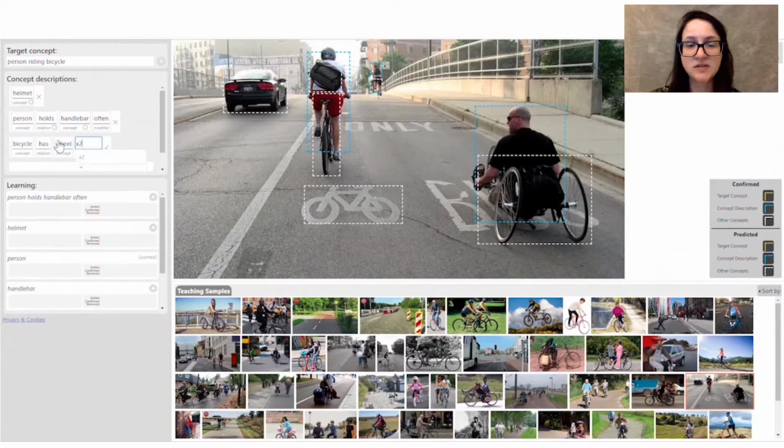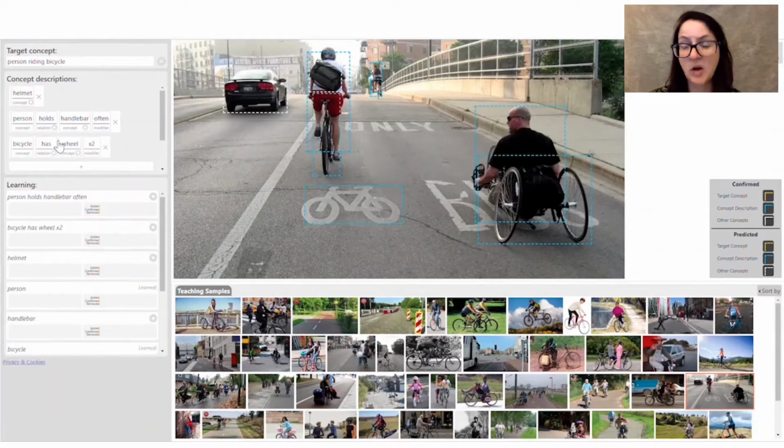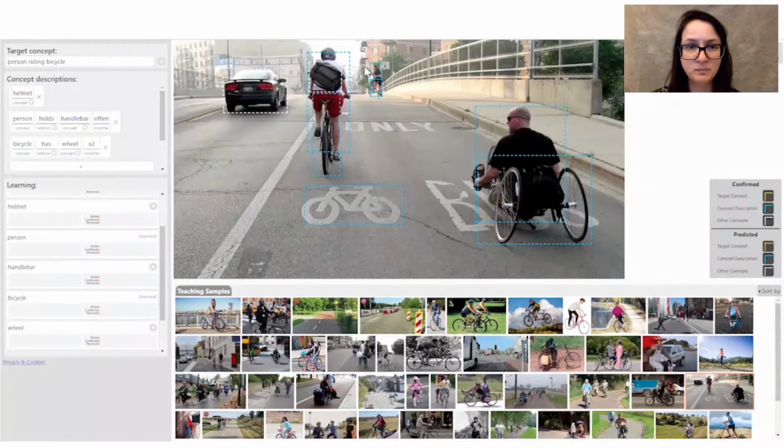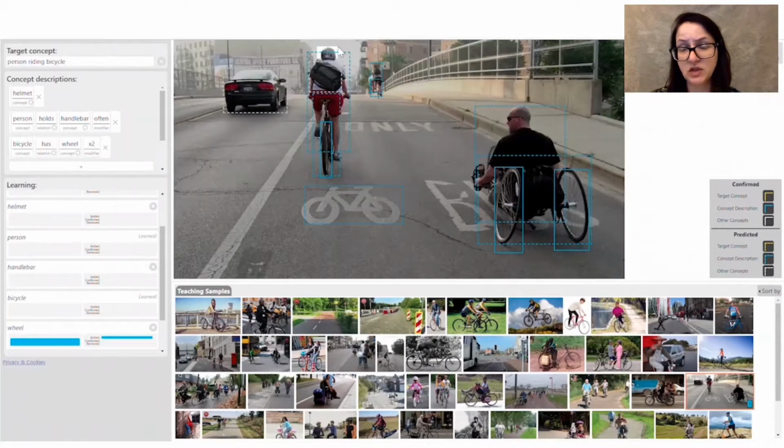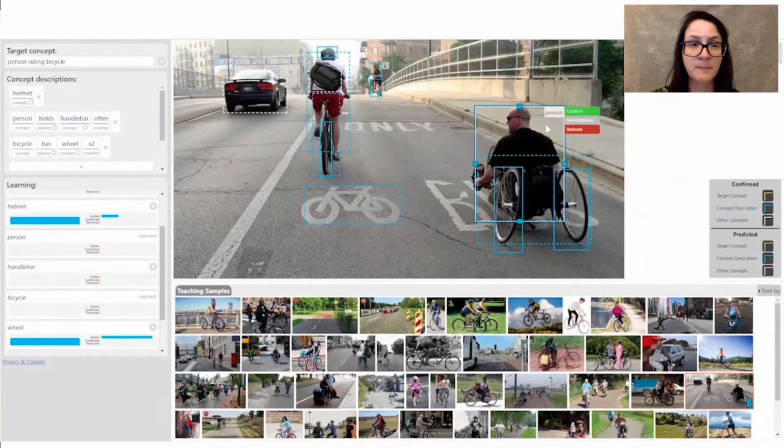And existing concepts listed in the concept descriptions box, like person and bicycle, are now shown blue in the center image. Pixie happens to know what a person is, but not helmet or wheel. For these concepts, the teacher needs to provide a few examples before Pixie can start predicting them. Teacher-provided labels are shown with a solid outline versus Pixie predictions, which are shown with dashed outlines. The teacher can provide feedback to Pixie on its predicted labels by confirming them, which turns the dashed outlines into solid outlines.